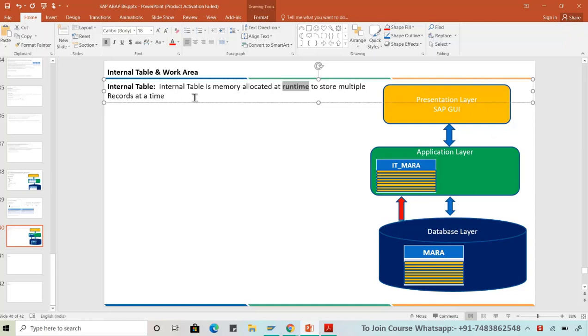Remember this, it is allocated at runtime only. Once the program is executed, there will be no data in the internal table, and the memory will also vanish. It won't exist in the application layer. This memory will be created in the application layer to store multiple records at a time.